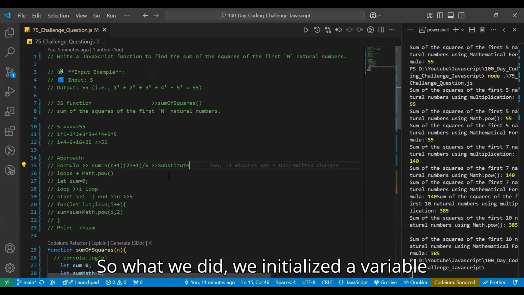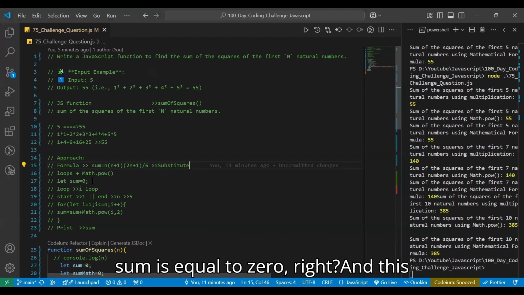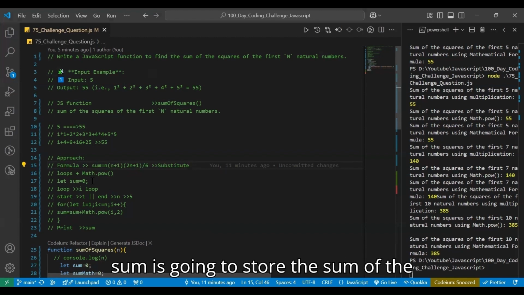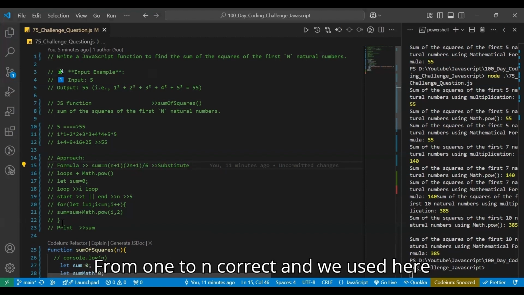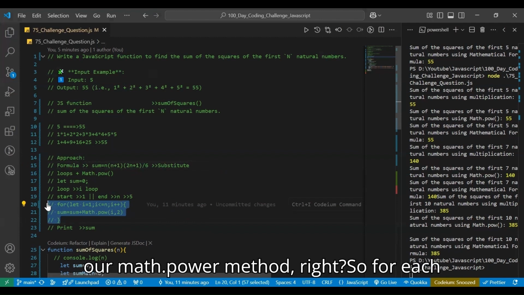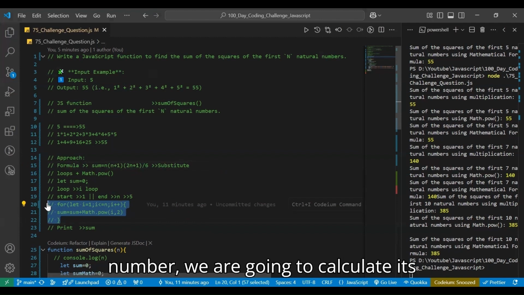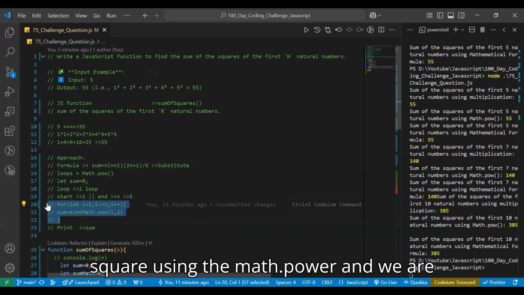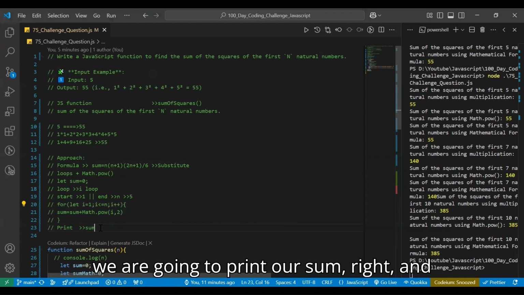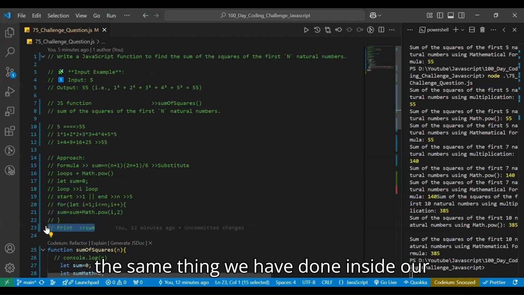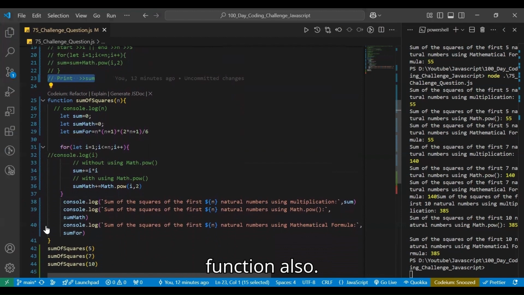So what we did, we initialized a variable sum equal to 0, and this sum is going to store the sum of the squares. Then we looped from 1 to n, and we used our Math.pow method. For each number, we calculate its square using Math.pow and add it to the sum. Finally, we print our sum. And the same thing we have done inside our function also.